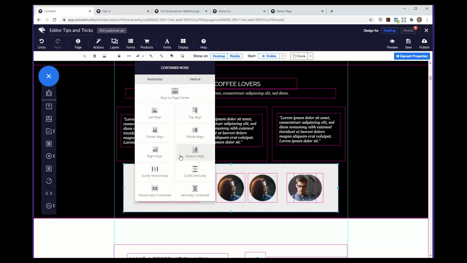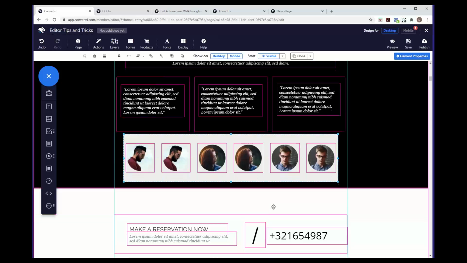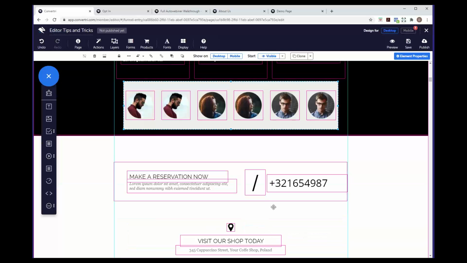Go back to our alignments and we can justify them horizontally to put an even amount of space in between them. So just like with our form on the opt-in page, they've now got a good amount of space in between.